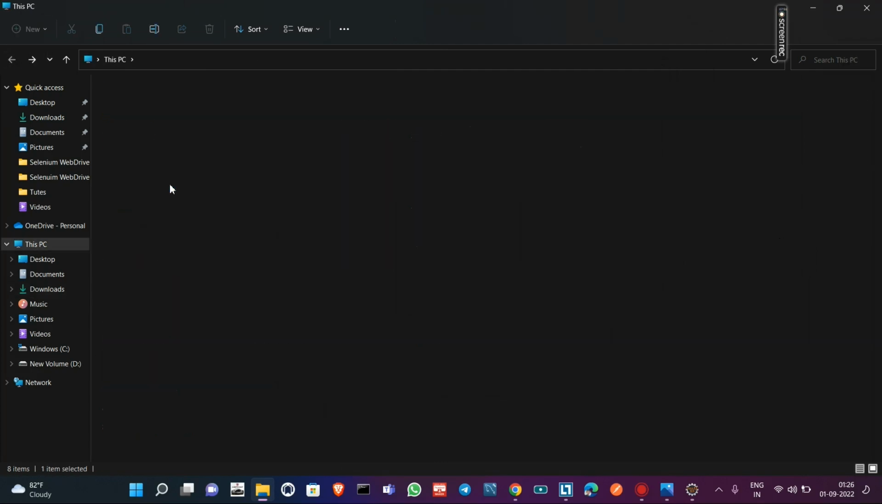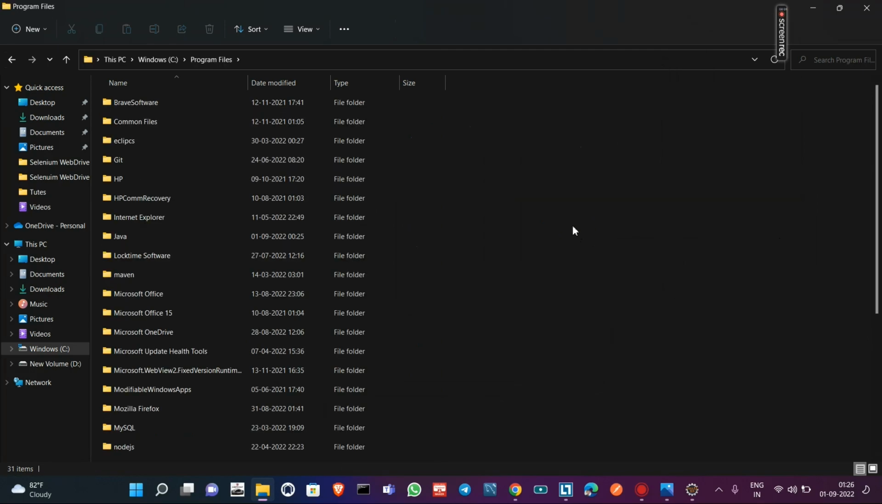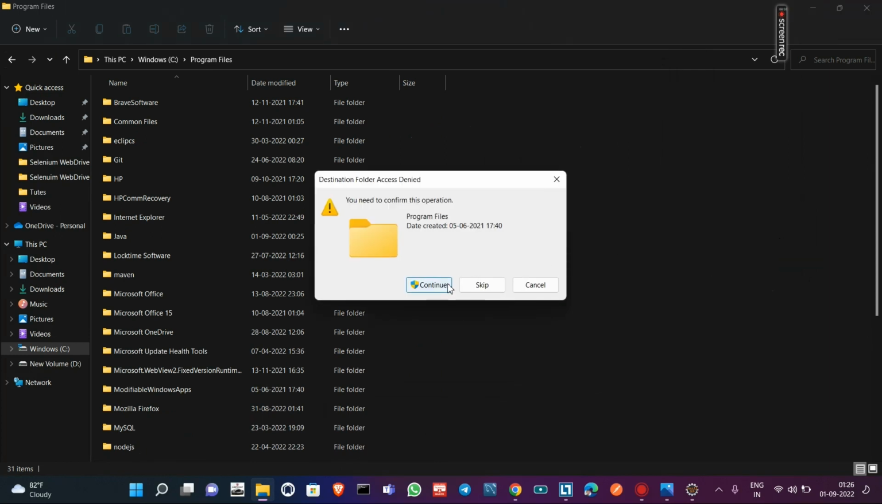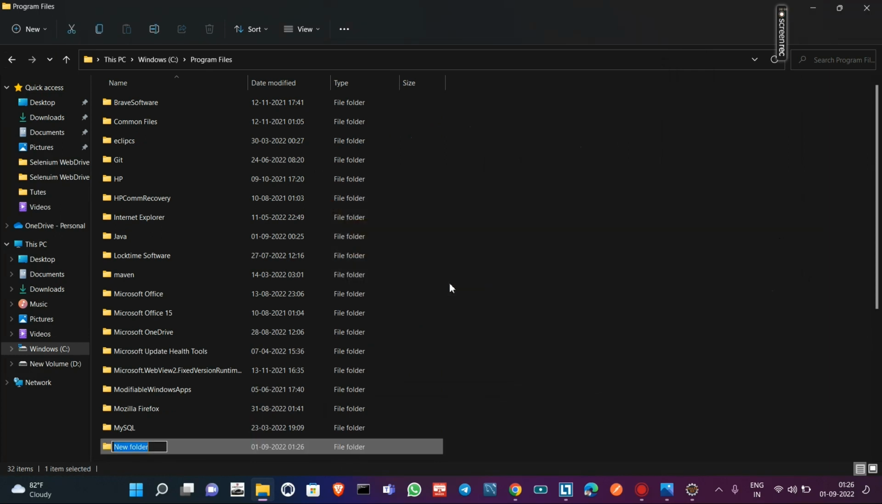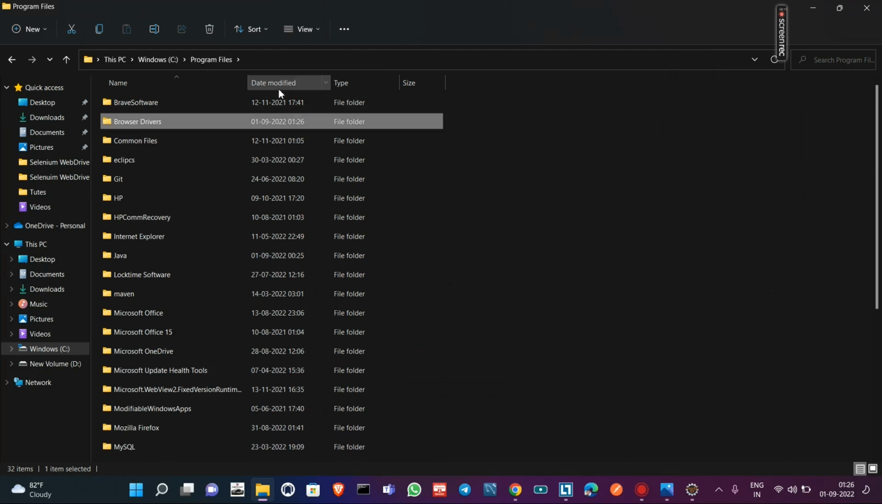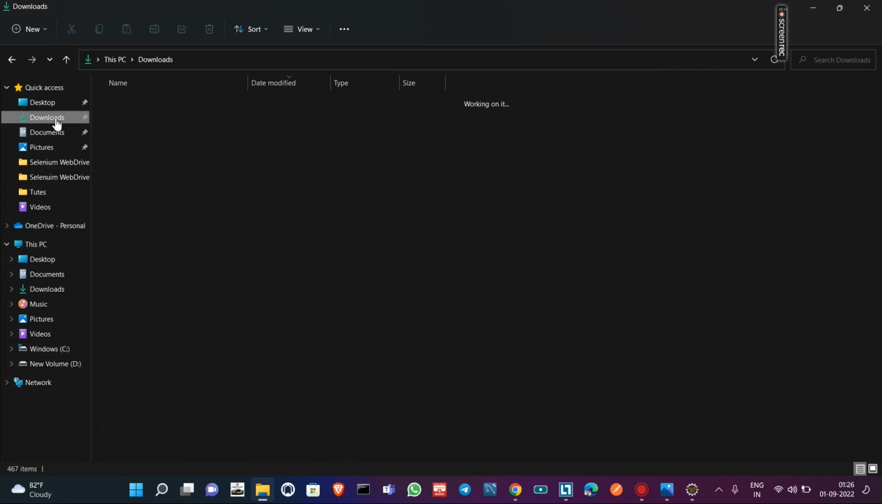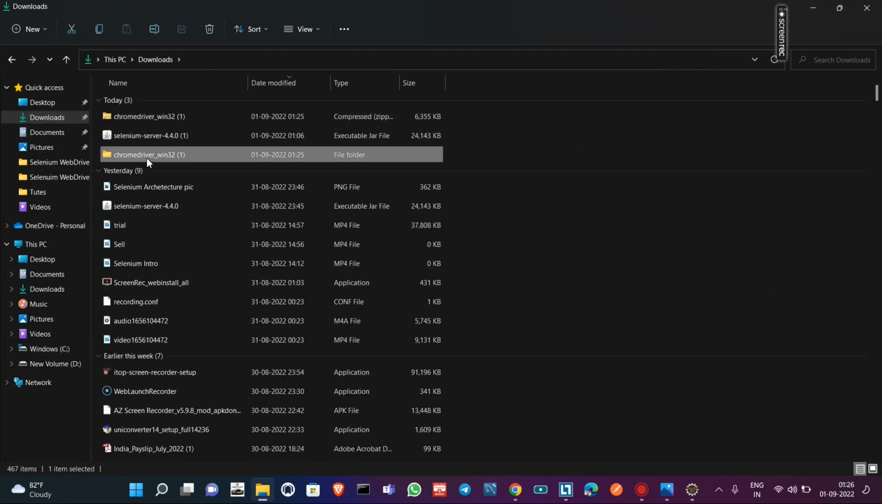Before providing the path, let us go to the C program files and create a new folder here. Continue. New folder, browser drivers. Okay.